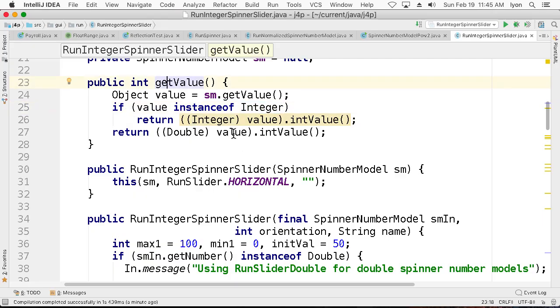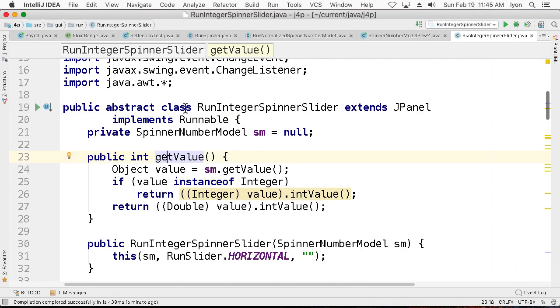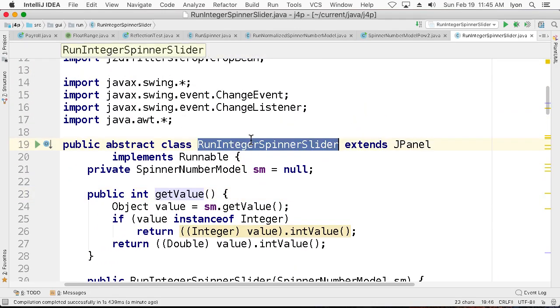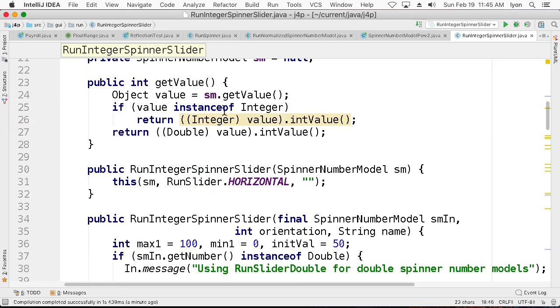If it's a double precision number, we can truncate it and get an int value as well. Because this is an integer spinner slider model, we expect that the model will be numeric, whether it's double precision or integer. We don't care, we just check first so we don't get a class cast exception at runtime.